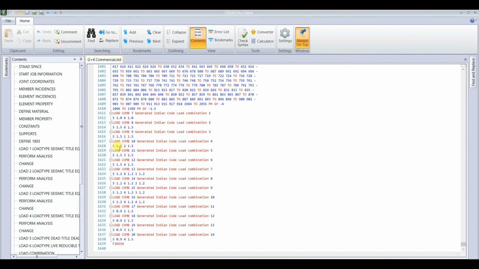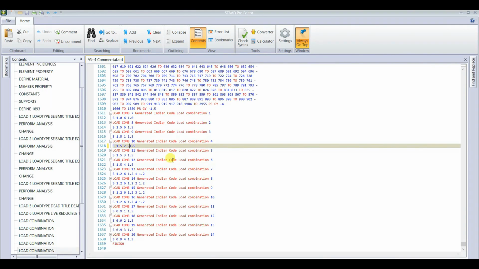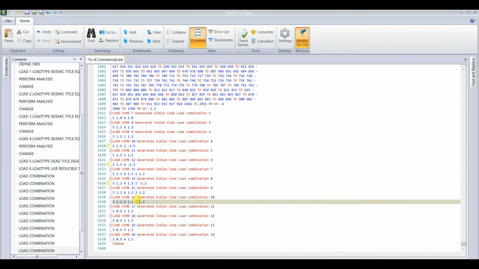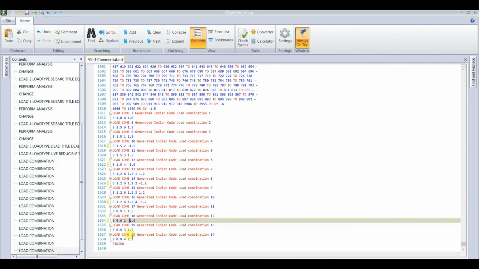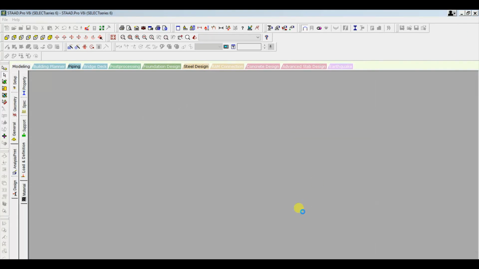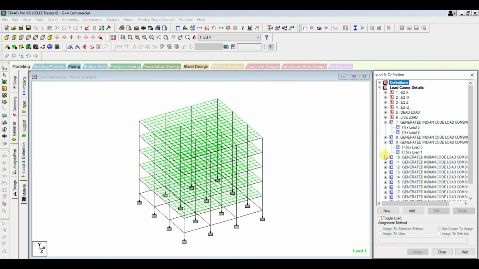This is positive X direction, and here it is negative X direction. So you have to give the negative value here. And similarly, this is positive, and here you have to give the negative. And this one is positive, and here it is negative. This is positive, and here it is negative. And this is positive, this is negative, this is positive, this is negative. That's all. Click on save and then close. See now all the load combinations are here.